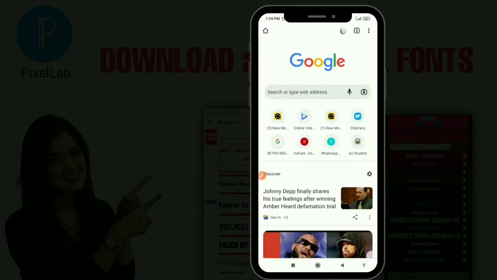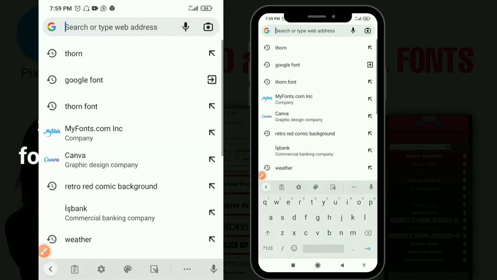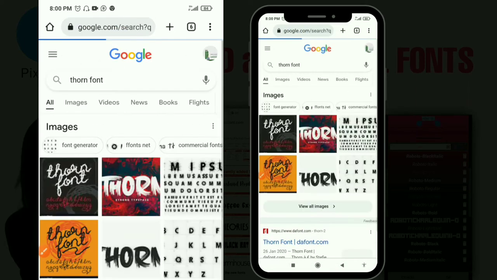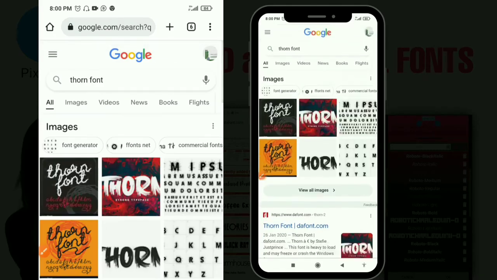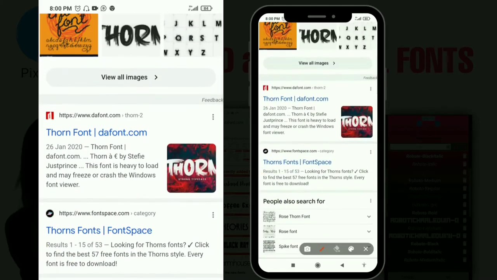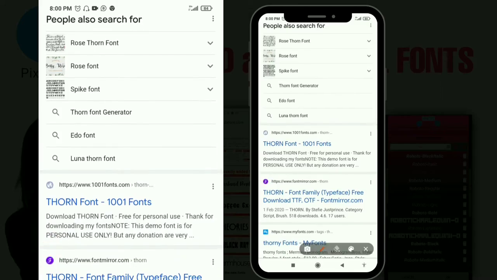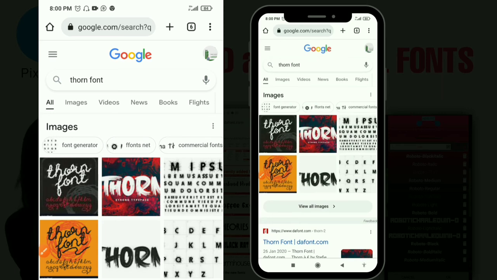Alright guys, so the next thing is you go to your browser and there are so many websites to download fonts. For example, let me say we want to download the Tone font. Tons of websites are going to pop up that have this font. So a lot of websites you've seen here have that font. One of the websites I'm going to show you guys is Font Space, 1001font.com. There are so many websites that will show up the font. So one of the websites I want to show you guys is dafont.com.